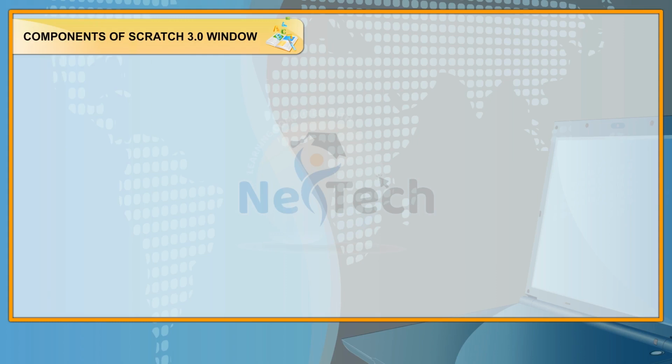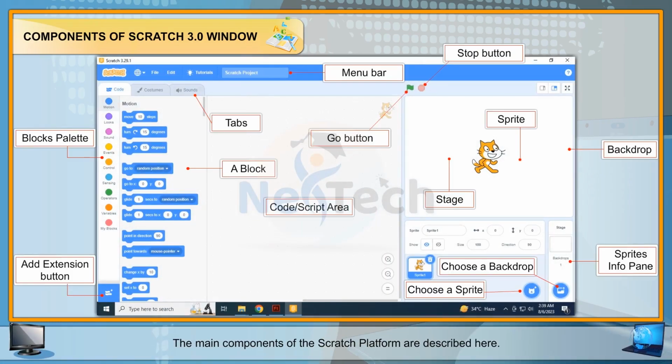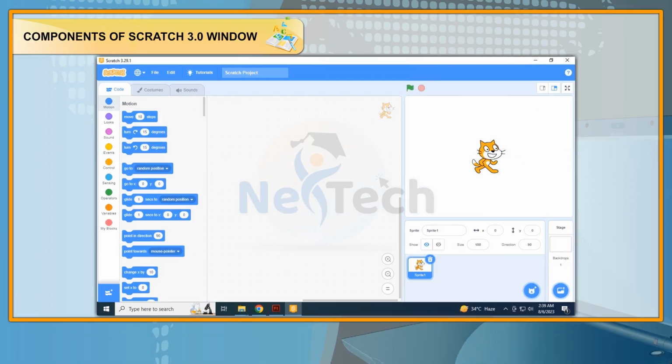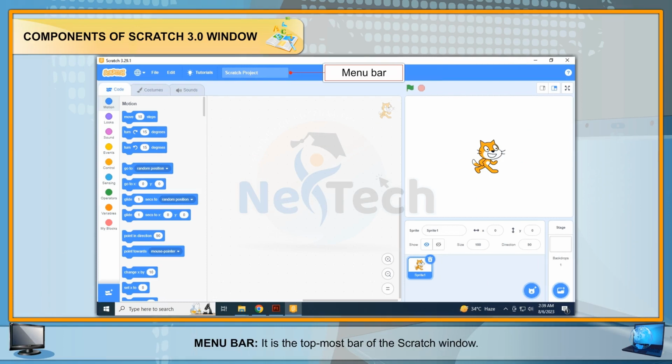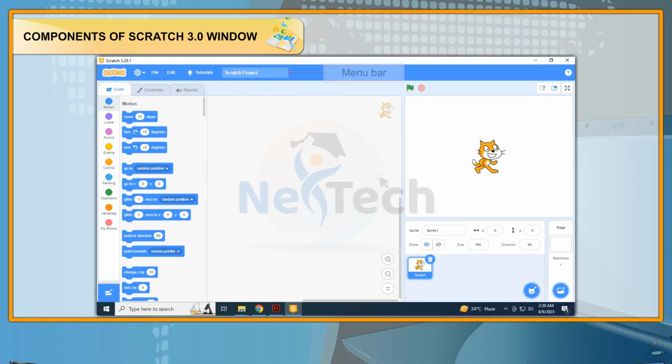Components of Scratch 3.0 window. The main components of the Scratch platform are described here. Menu bar. It is the topmost bar of the Scratch window. It provides users with the option to save, open, and edit a project.